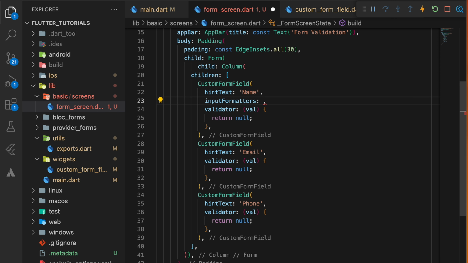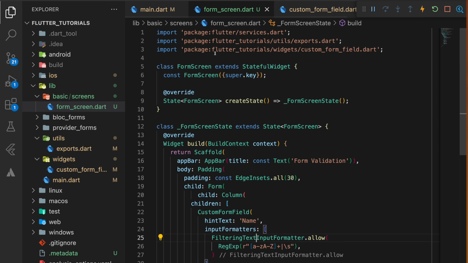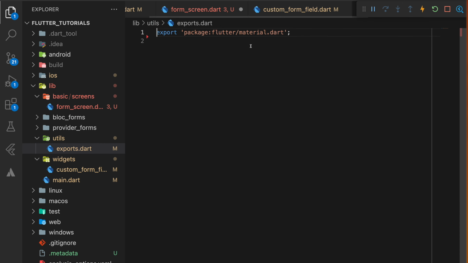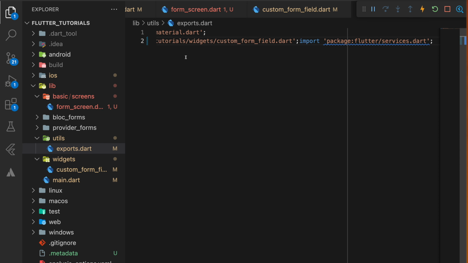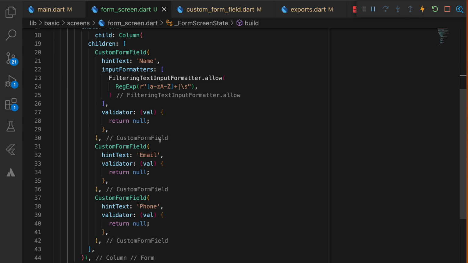So the input formatters is going to be, let me add some formatters here. So that's a formatter for name. Let me copy those two and put them in the exports. So we don't need three imports here. Export services package. All right.